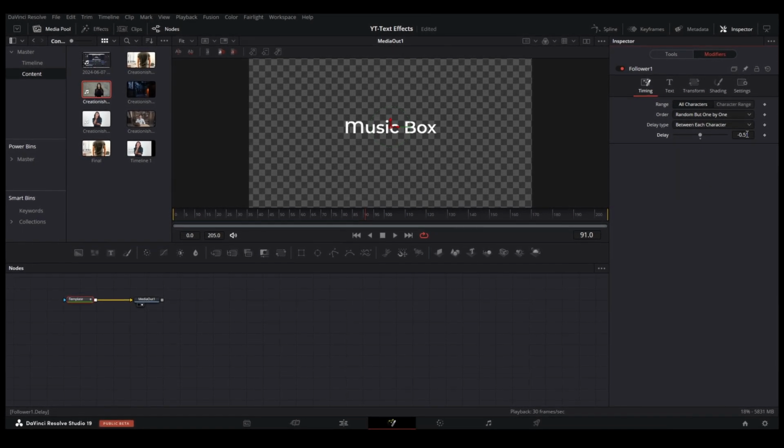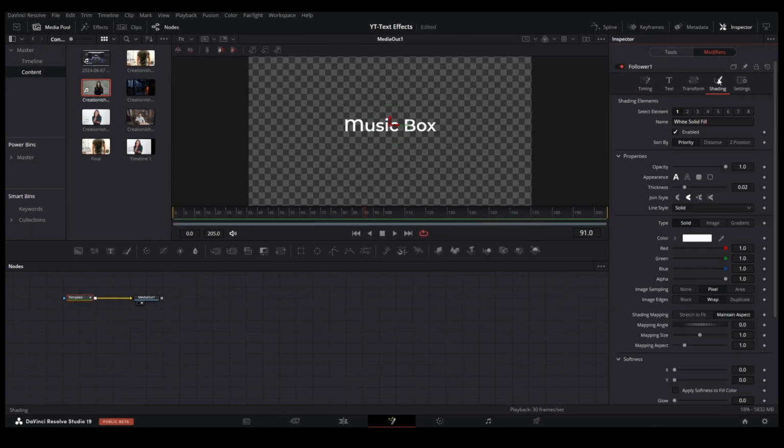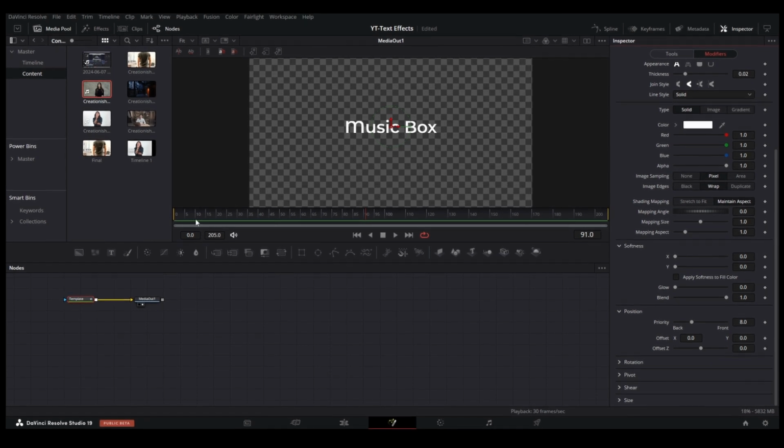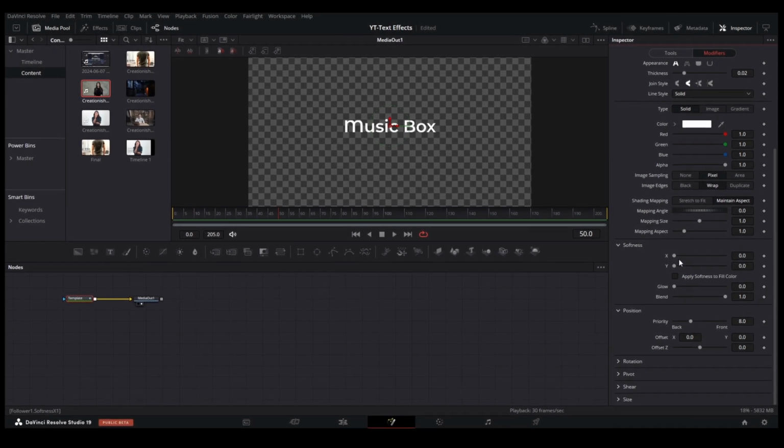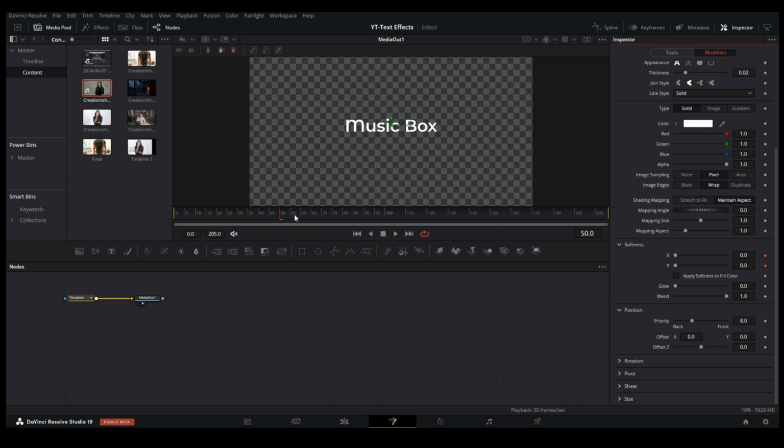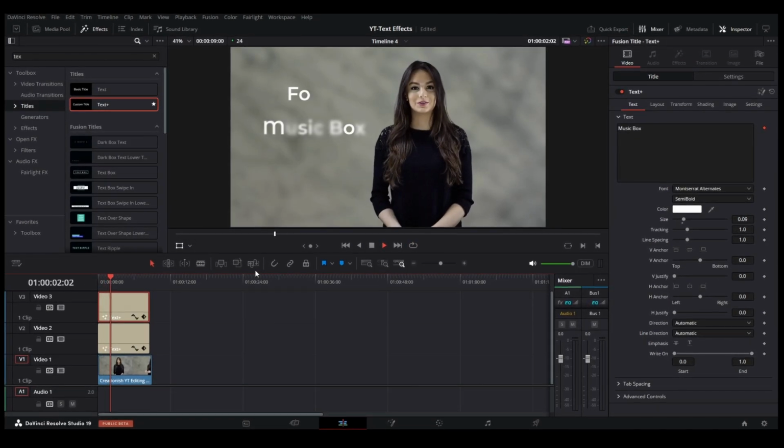Change the delay between 1.5 and 2 seconds. Go to the shading tab, and for the 1 by 1 title you can keyframe the softness X and Y. Now you have this cool cinematic text.